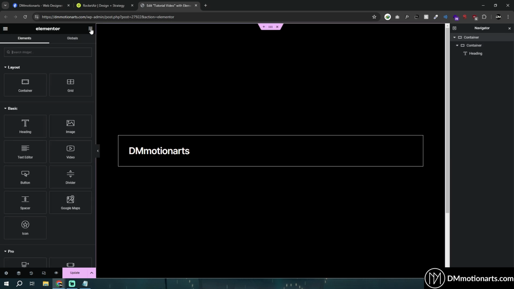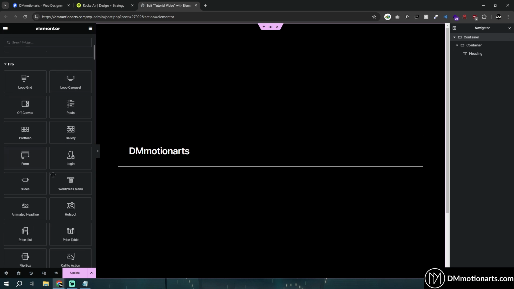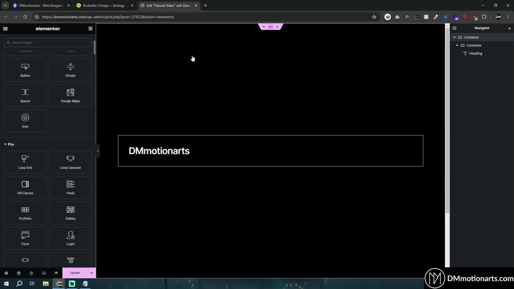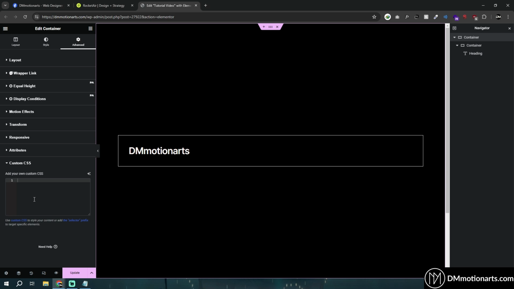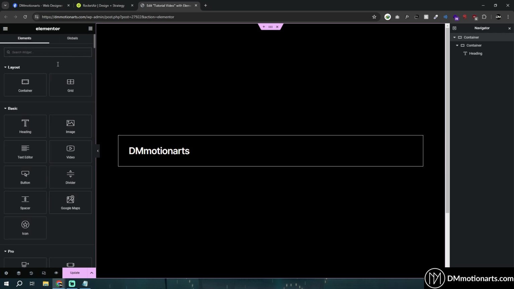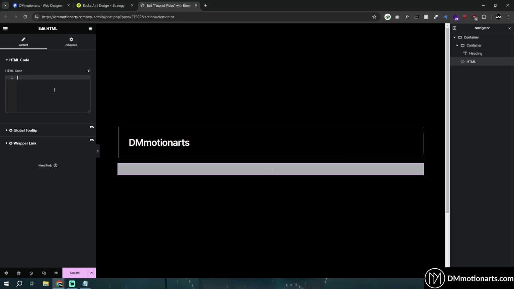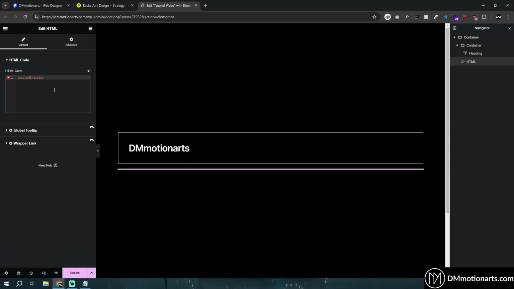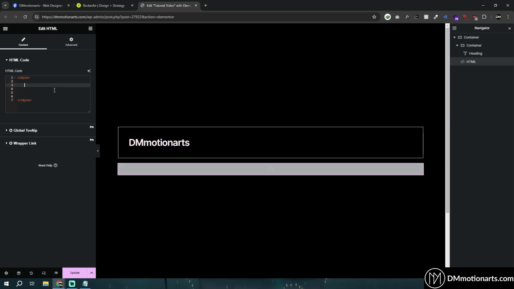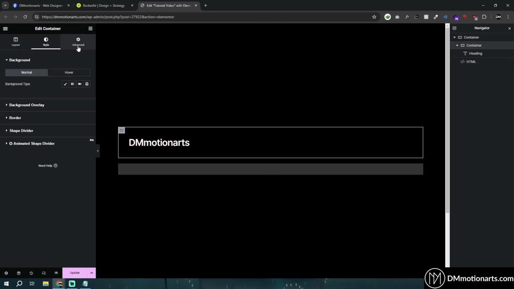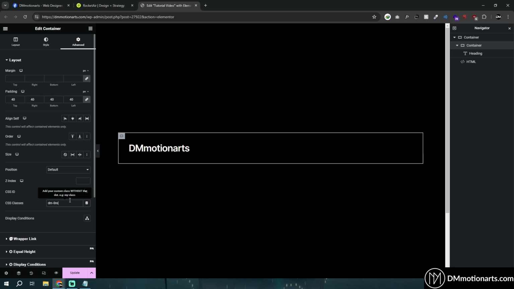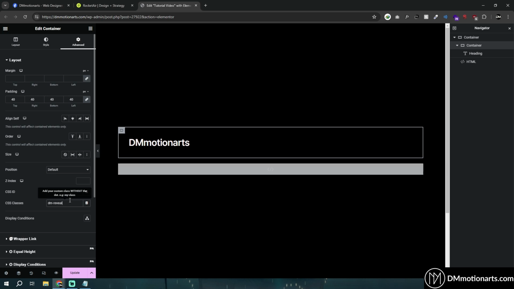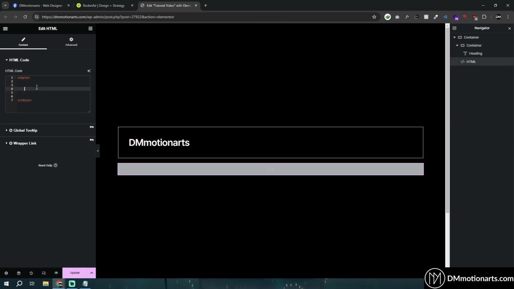If you have Elementor Pro, you could try it by just clicking on any container and adding it in custom CSS, but I'm just going to use the HTML widget method. So I'm just going to type style. Let's give it a container class name like DM reveal. And in this one, I'll type .dm reveal.